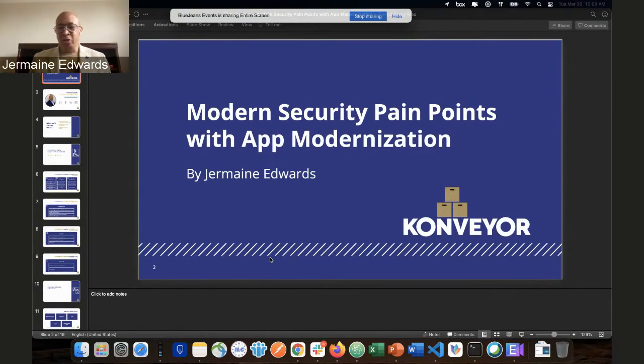So today's session will be about modern security pain points with app modernization. What I'm going to do is talk about lessons learned, and not just talk about what the problems are, but potential solutions that I've seen work with different clients that I've gone through.